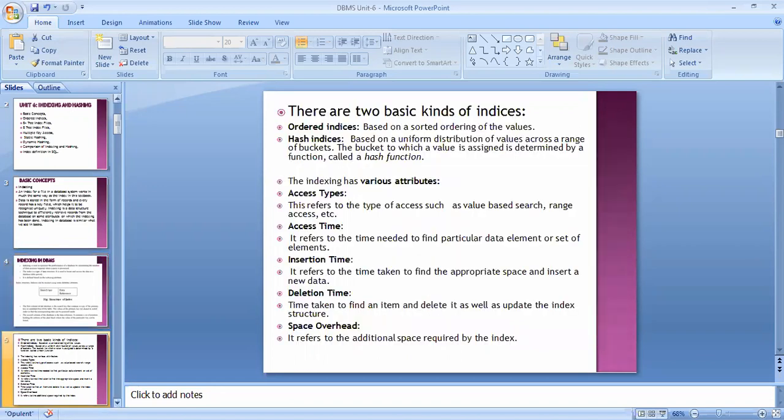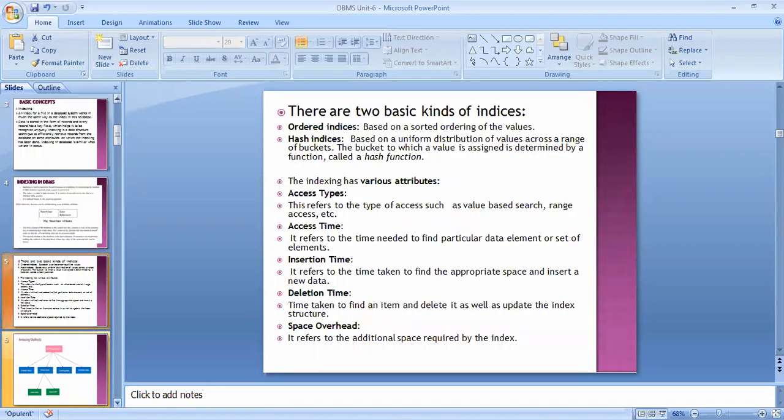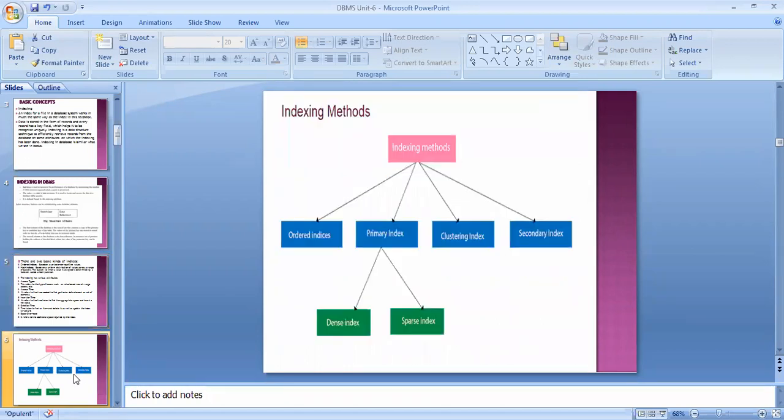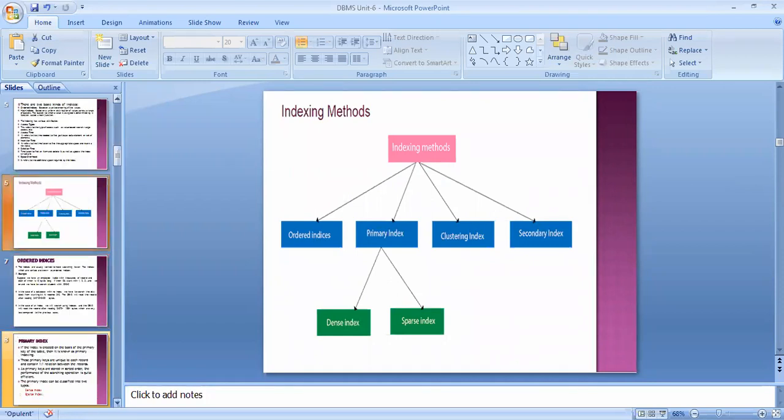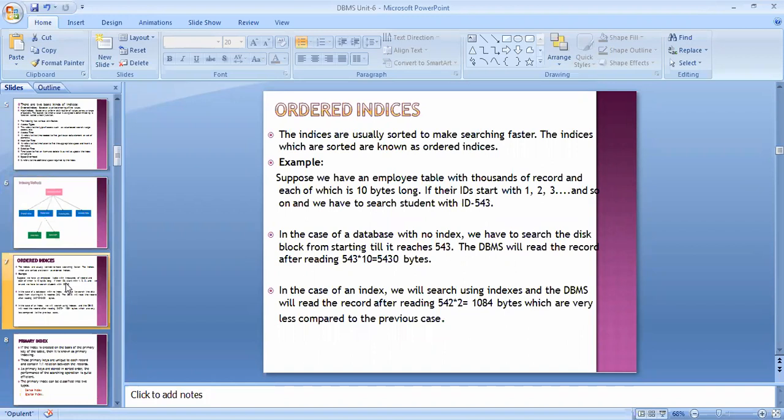There are two basic kinds of indices: ordered indices, which means they are in a sorted format, and hash indices. In that we will learn the hash function. Now there are different indexing methods: the ordered indices, primary index, clustering, and secondary index. We have learned these index types. Ordered indices means the records are in a sorted format. That's why it's called ordered indices.